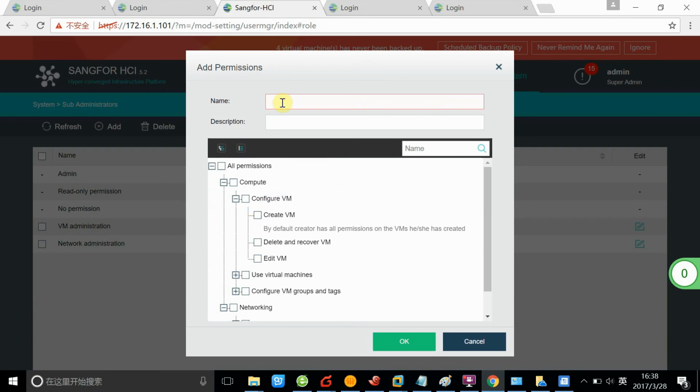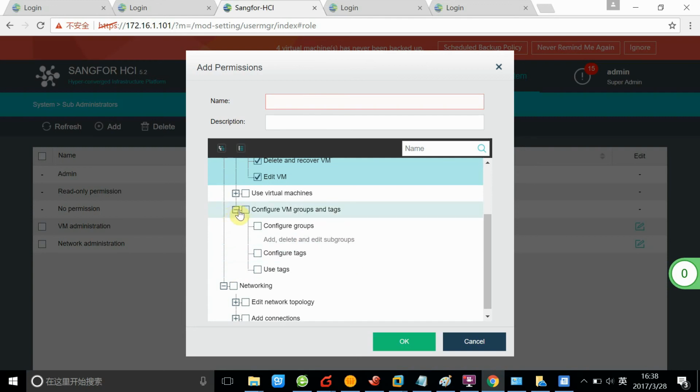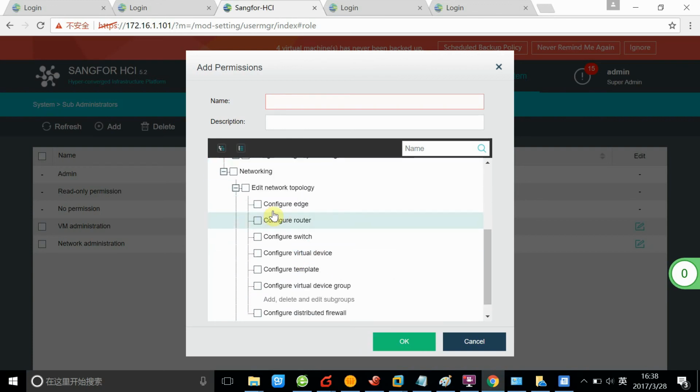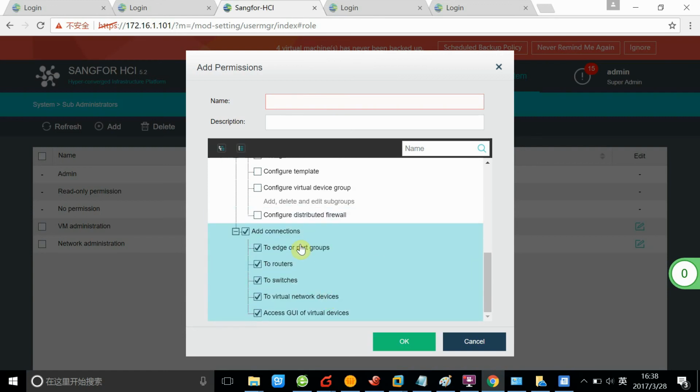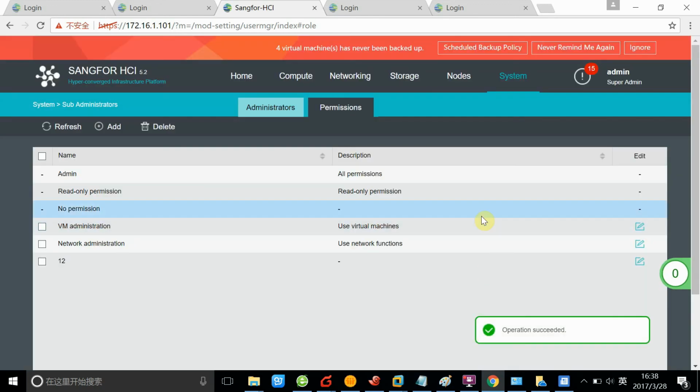You can create a permission that only allows the sub-administrator to configure VMs. Okay, you don't allow the account to use VMs, to power them off, power them on, or configure the VM groups or some other operations. For the networking it is the same. You can allow the account to configure those specific components. You can also control the connections that this account can make within your assignment. Okay. So everything is controlled by the super administrator, and you can achieve this fine granular management on different accounts.